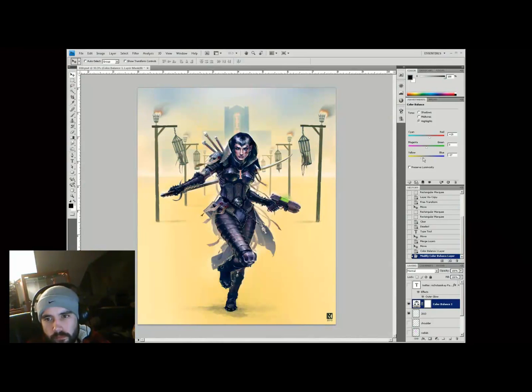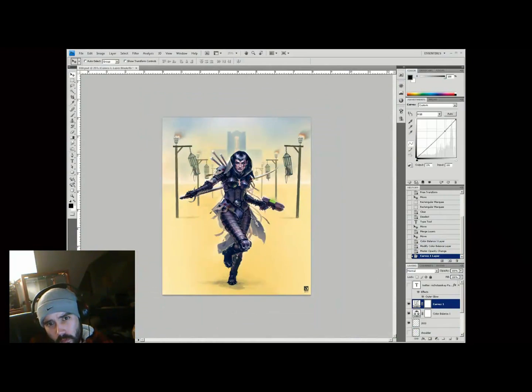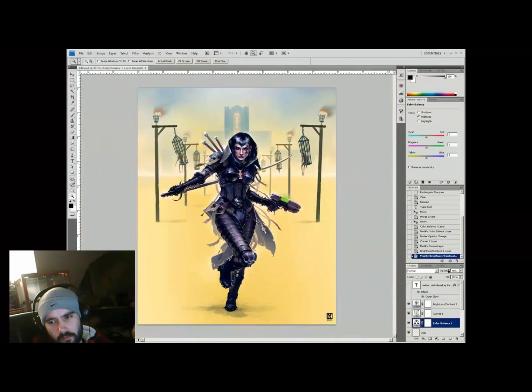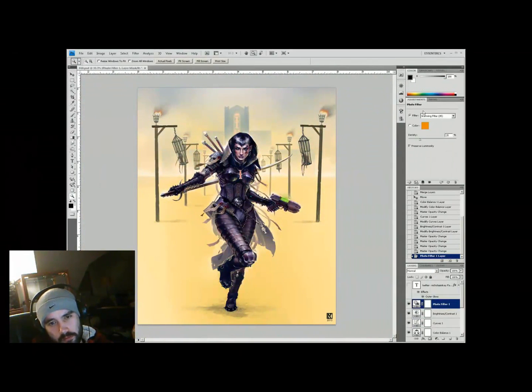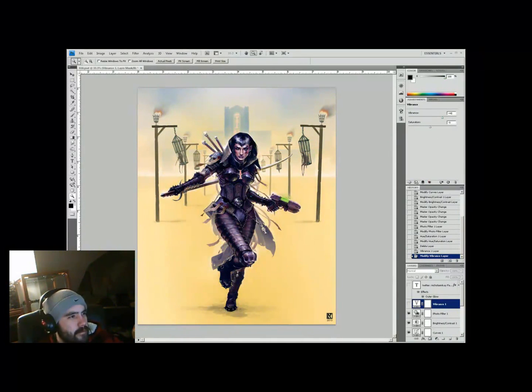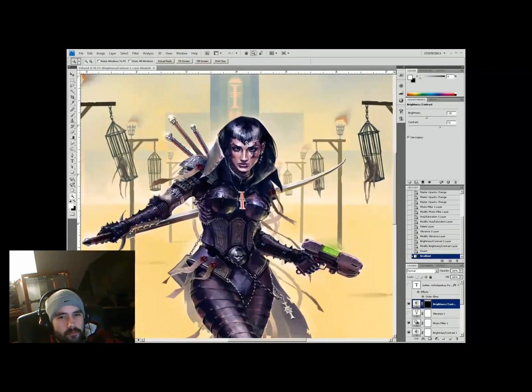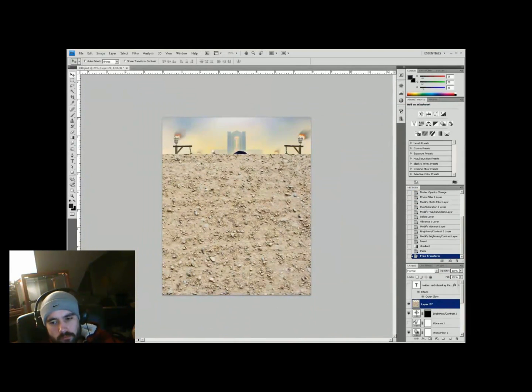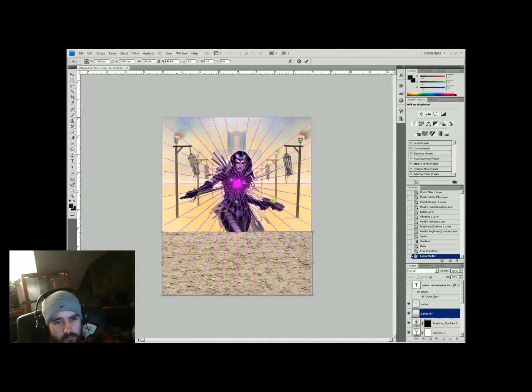A little color balance layer to fix things up, some curves, brightness contrast, just make sure things are nice and saturated, good contrast. A photo filter, believe it or not, to give things that warm appearance. Some vibrance to make sure things look saturated. A second brightness contrast layer, this time with a mask, because I'm only working on the sky. And then it looks like I threw in some texture on the ground here.